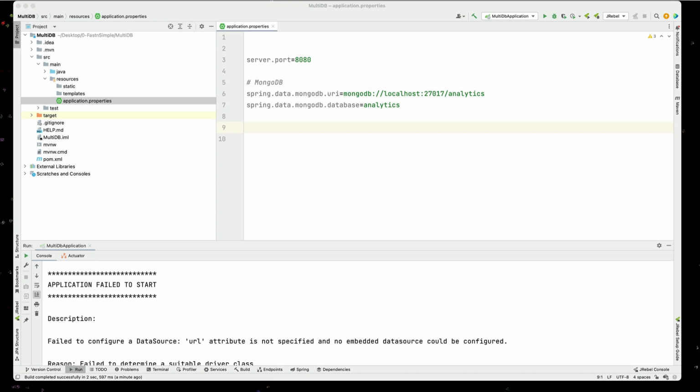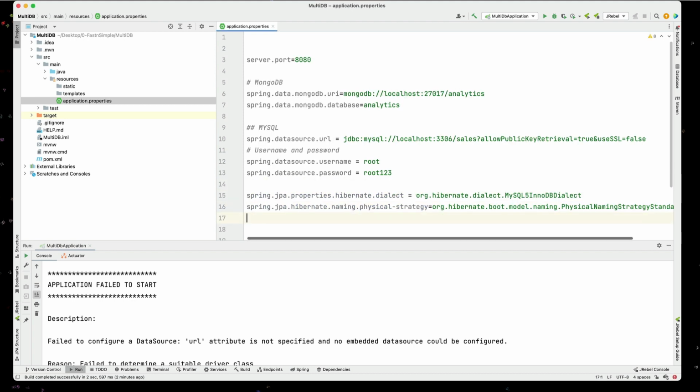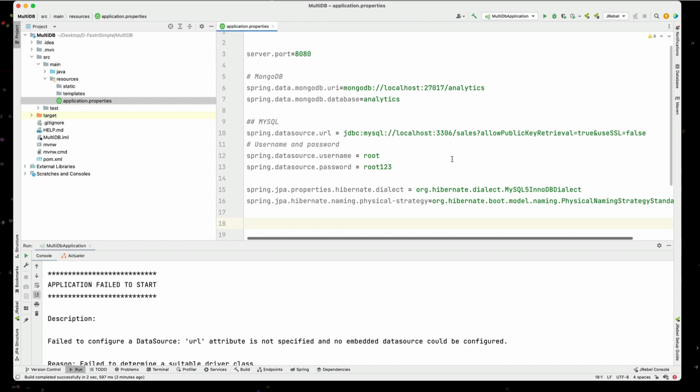For my MongoDB, we need to set the MongoDB URI and also the database I'm going to use. For our MySQL, we need to set a few properties for that. For our MySQL, we need to add in a URL, and I'll use localhost, and I'll have a database called sales, and then I have a username and password for my local, root and root123. In addition, I have to set a couple Spring dialect properties and Hibernate properties. So we'll add those in there.